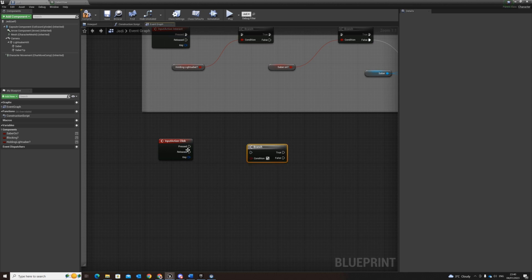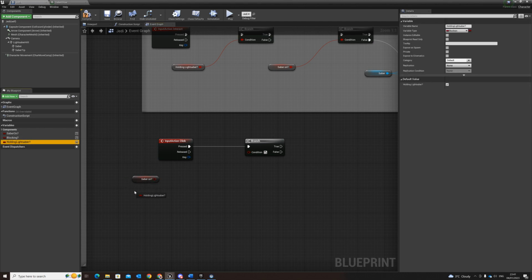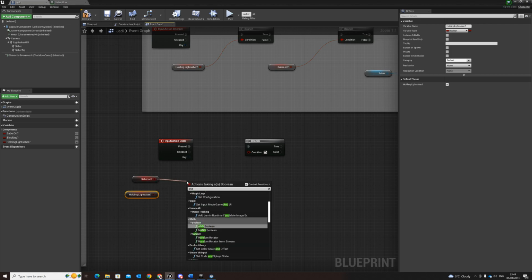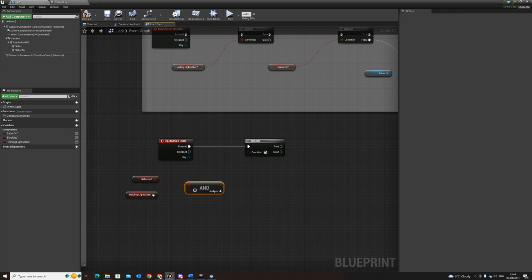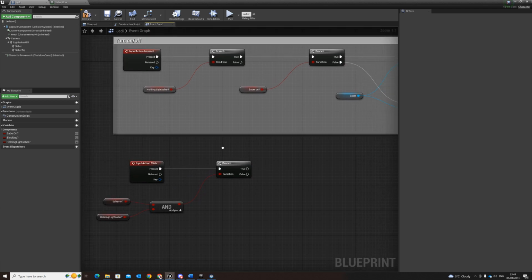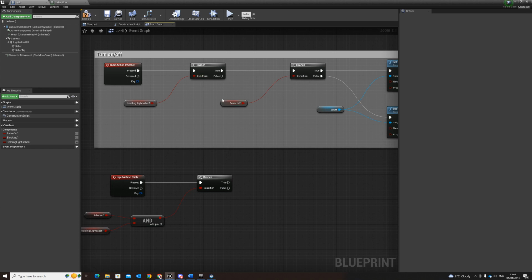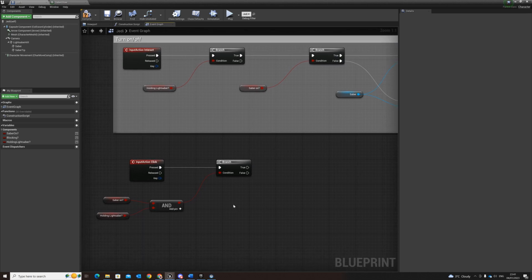Hold B and click, and that creates a branch. Attach your node there. We're going to get whether the saber's on, and we're also going to get whether we're holding the lightsaber. Now pull a strand out of one of these and simply type the word AND. And you can see AND boolean there. Click on that, plug them both in, and pop that in there. So this is going to check that both of these are true. And if both of these are true, it's going to allow you to swing the lightsaber. Does the exact same thing as this. So it's the same amount of nodes, I suppose. It's up to your preference on which way you do this.